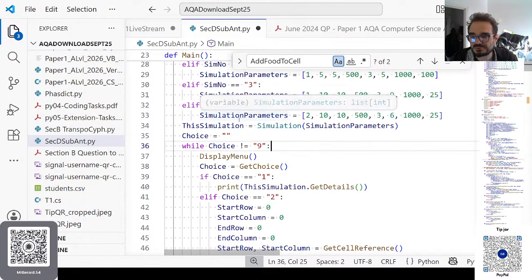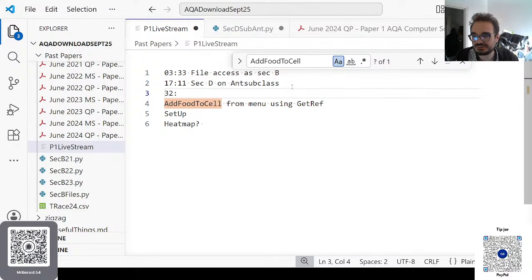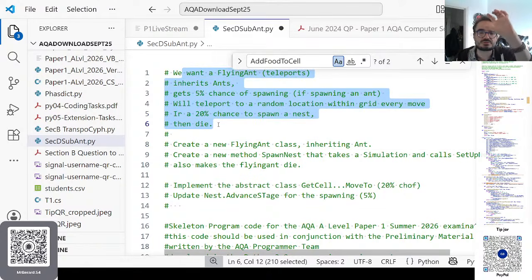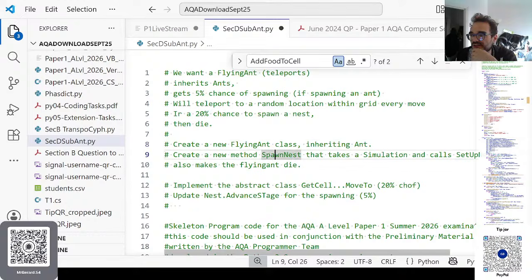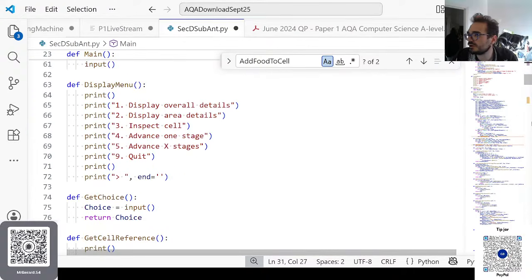Now the actual implementation of the flying ant starts quite a bit later, at lines 30 to 40. So now we have the question of actually doing the above. I've explained how an AQA question will tell you the brief, what the customer wants, how we want the program to behave. And this is the technical specification, which is going to be quite detailed with which classes, which methods, etc. So a new flying ant class inheriting ant.